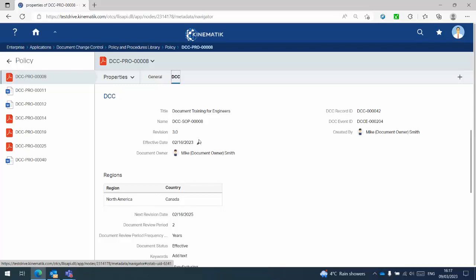It's all based on this effective date, and that effective date can be decided by management, can be decided by document control, or people who know when that particular policy should be made available at the right time in the right place. If we go further down, there is another piece of automation here for the next revision date. And this is also quite important.